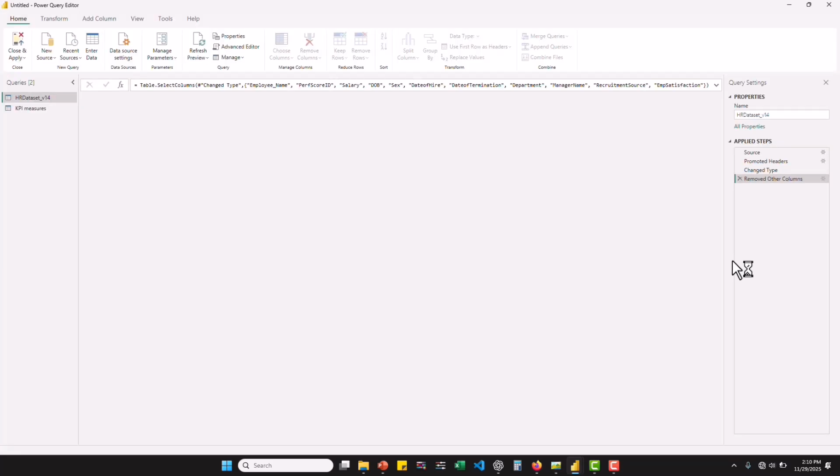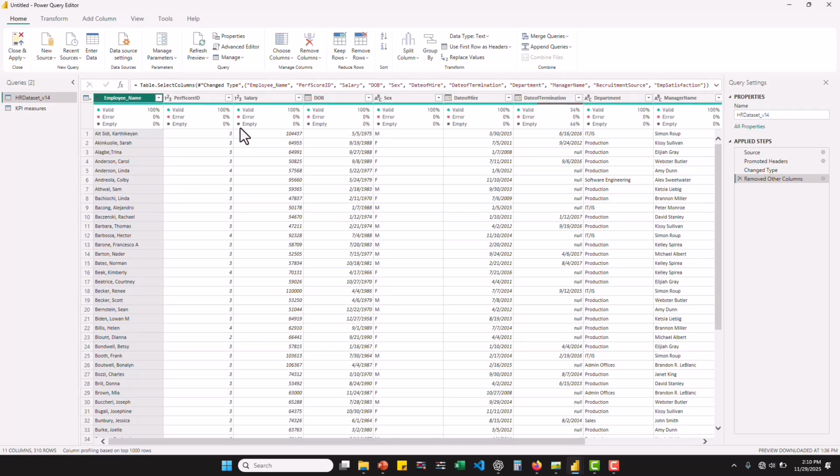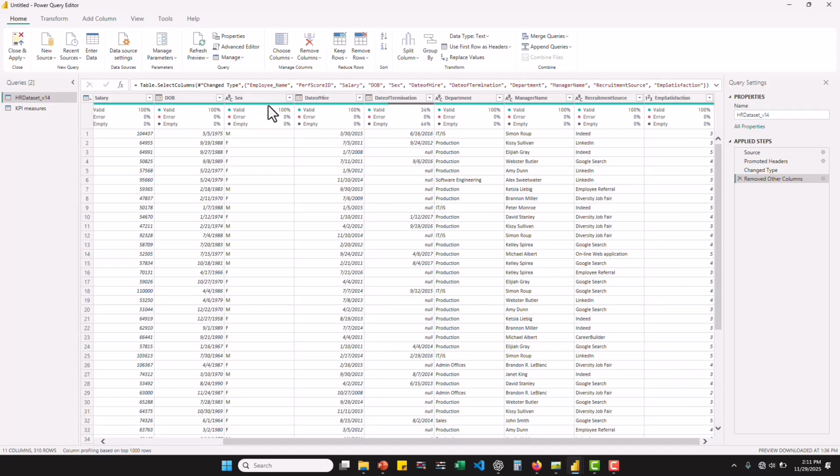So this is how a real world analysis looks like. So you have to go back, make changes back and forth. So let's standardize it. So sex, change it to gender. Let's capitalize gender. Then replace values.